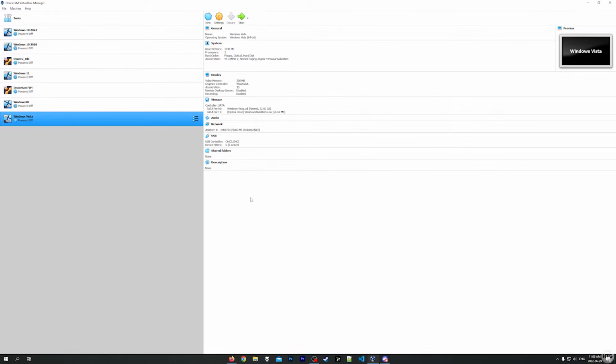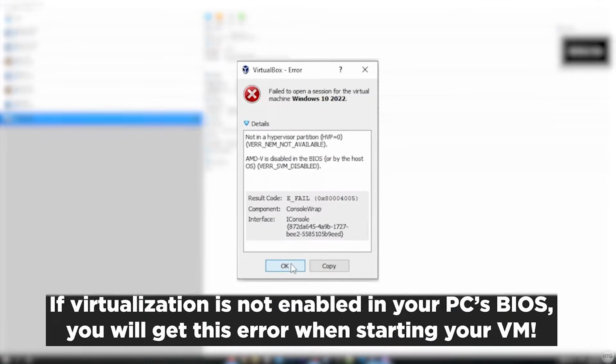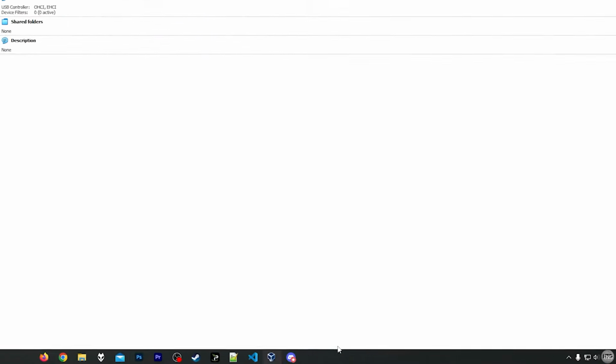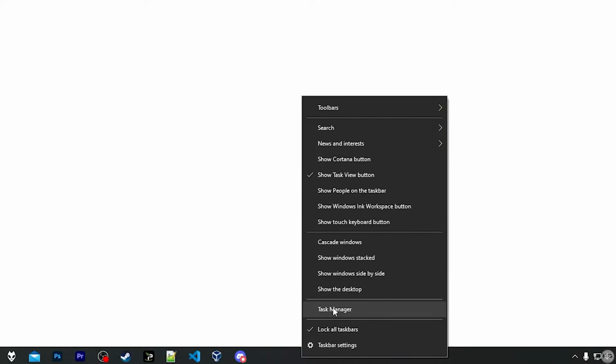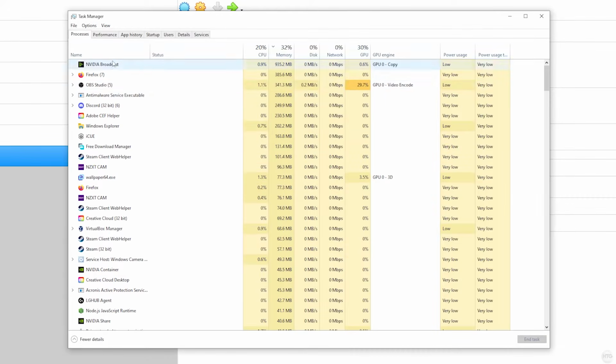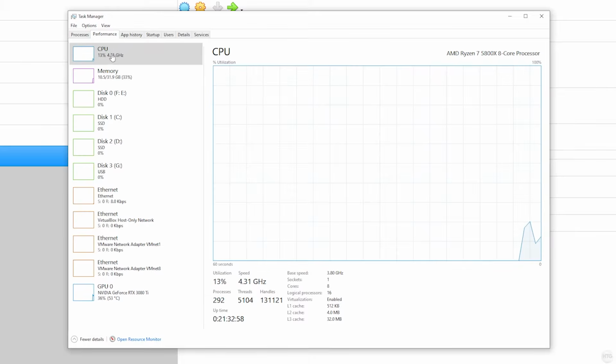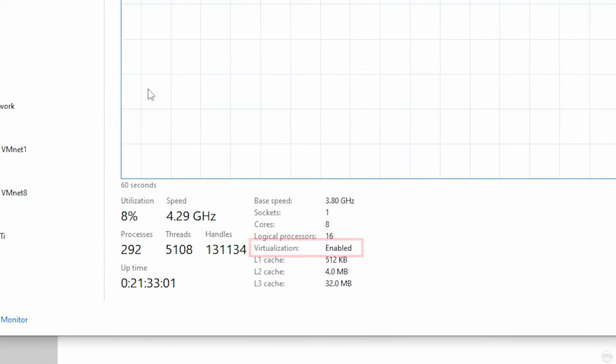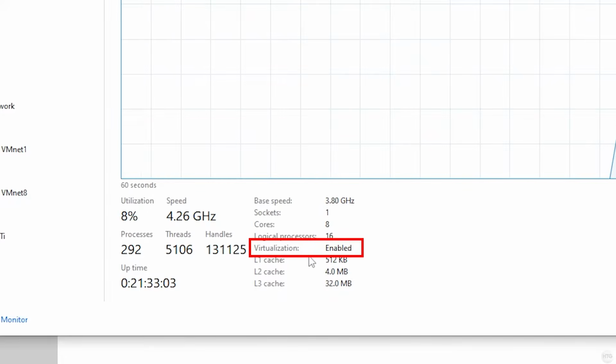Before we go ahead and create a new virtual machine, we need to make sure that we have the virtualization setting enabled in our computer's BIOS. Otherwise, every time we try to run a virtual machine, it's just going to crash and give us an error. To check if we have virtualization enabled, we need to open up Task Manager. On Windows 10, you can simply right click on the taskbar and click on Task Manager to open it up. Now head to the Performance tab, click on CPU, and down here you'll see a bunch of information about your CPU. And here it says that I have virtualization enabled.